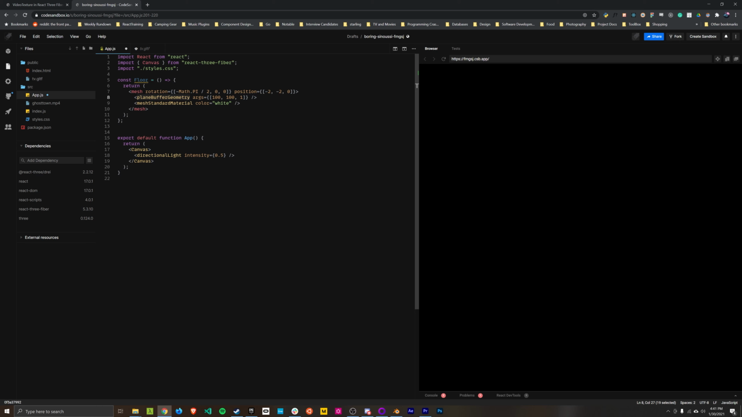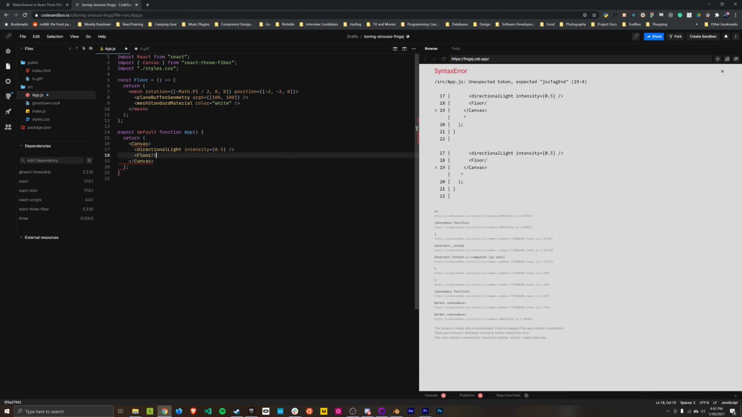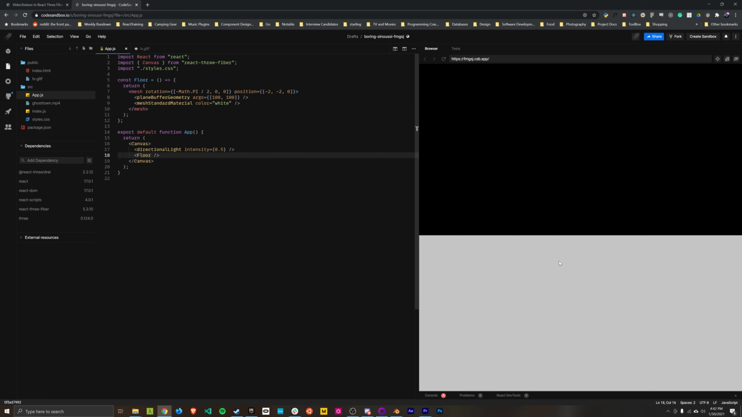So there is a geometry of plane buffer geometry, and it is 100 by 100 in size. And then we actually don't need this third argument, so let's just get rid of that. And the mesh standard material color white is fine. Leaving one more step, which is just to attach it to our scene by adding it to the canvas. And there we go. Now we have a floor.